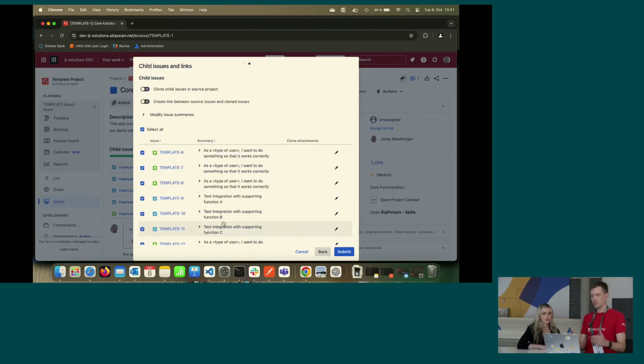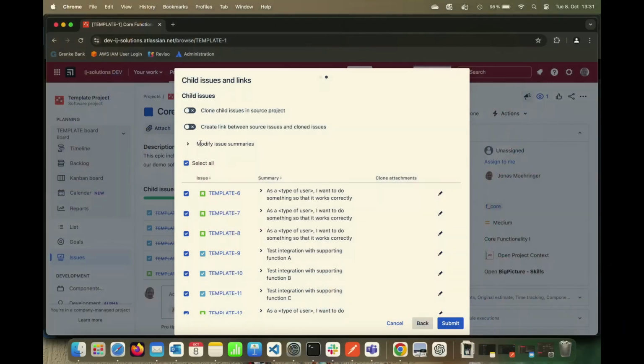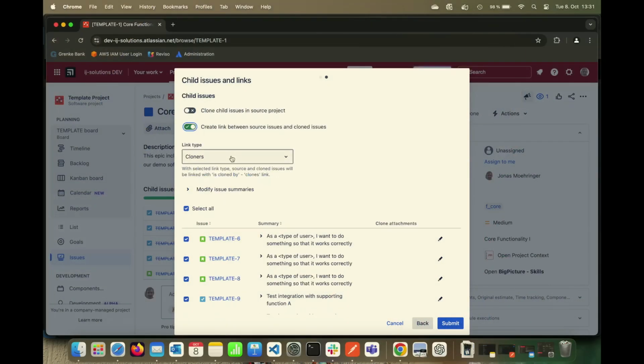Then to go next, we go to the second screen, which contains all the child issues and links of this epic. And here at the top, we can, for example, create a link between source issue and cloned issues. This is known from the default Jira cloning function, like the is cloned by and cloned links.